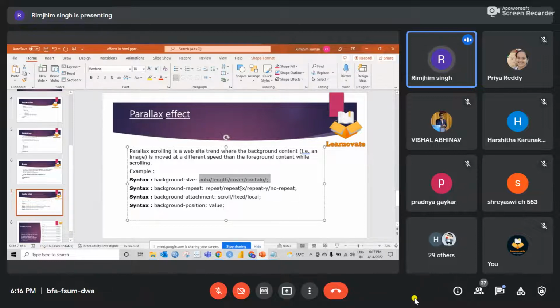Or if I want to repeat my value, like we all know the X axis and Y axis. So if I want to repeat in this particular axis, I have to use repeat-x and repeat-y. Or if in case I do not want to repeat, I'll be using no-repeat.